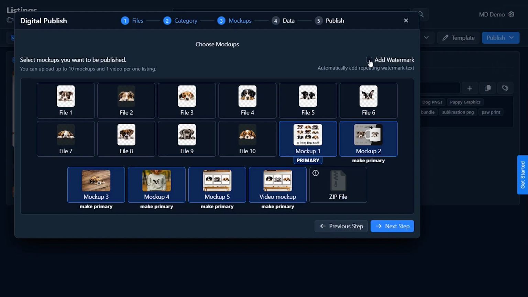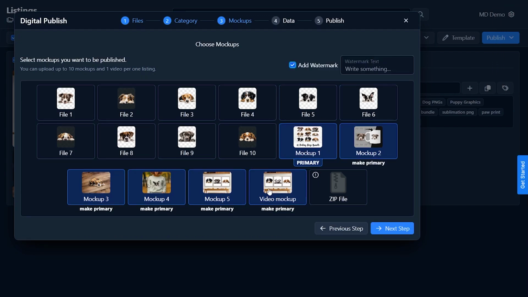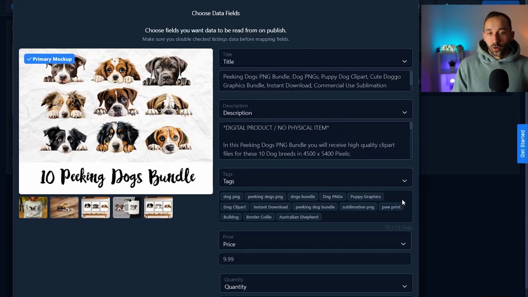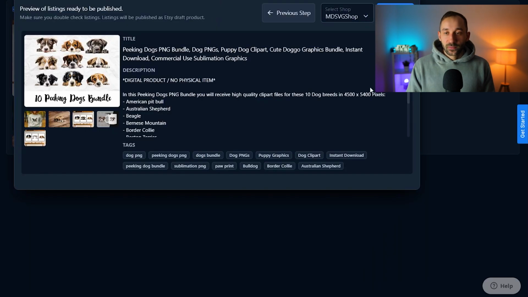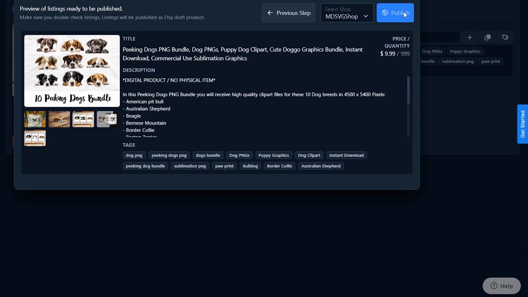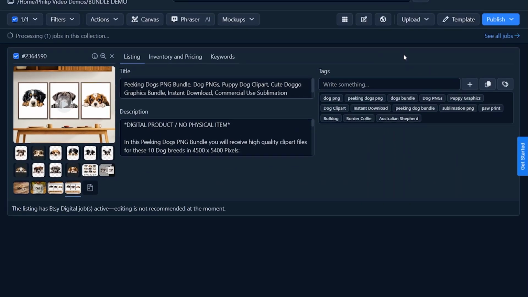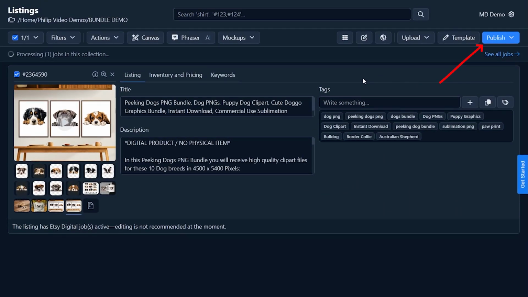There's also a function to add a watermark over these mockup images. So if you want to protect your graphics a little bit, you could add your shop name into this and you'll have a subtle text to sort of block people from copying them. And then you can click on next step to review the data, click next again in the bottom right. And this is where you can hit publish to have this uploaded to your Etsy store into the drafts section, where you can then hit publish.